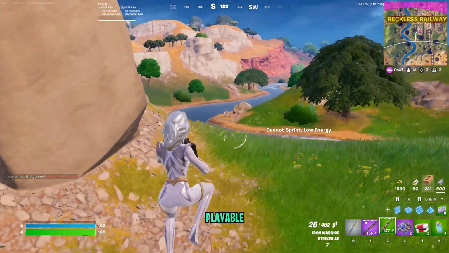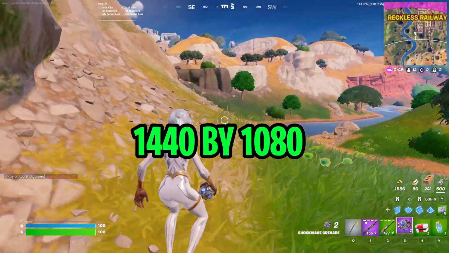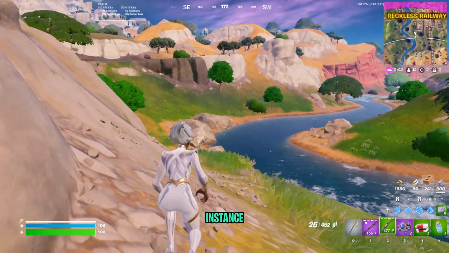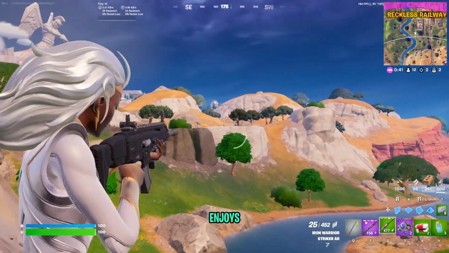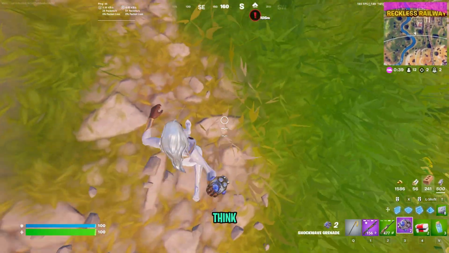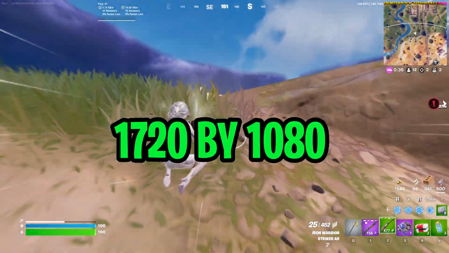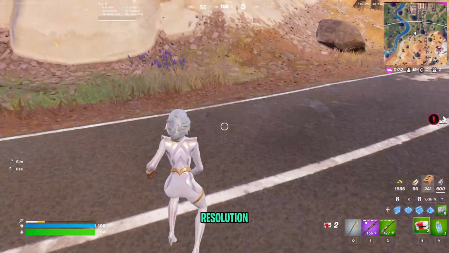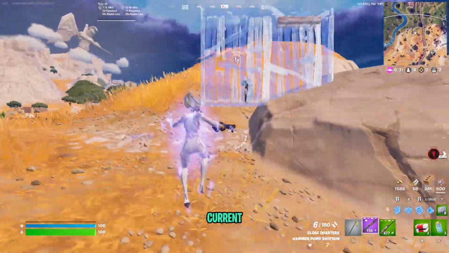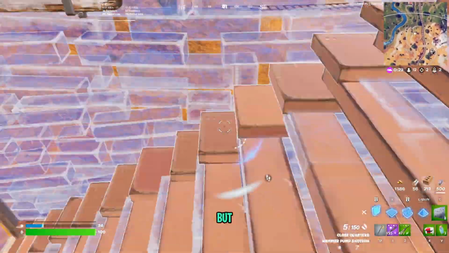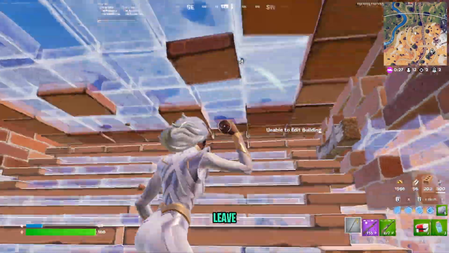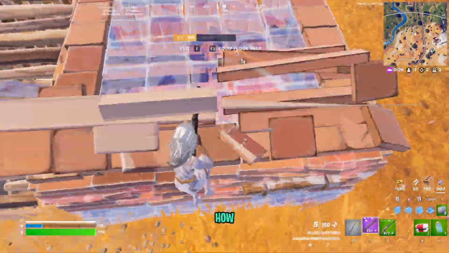On the other hand, more playable resolutions such as 1440x1080 are also popular. For instance, Martos himself enjoys these resolutions. However, I think the best resolution right now, and one that has been popular for quite a while, is 1720x1080. This resolution is used by Peterbot, the current FNCS champion. But if you want to get a stretched resolution, I'll leave a link in the comment section to my guide on how to do it.